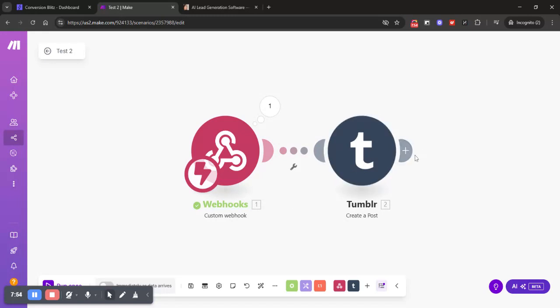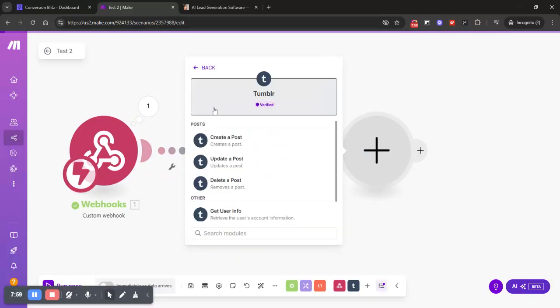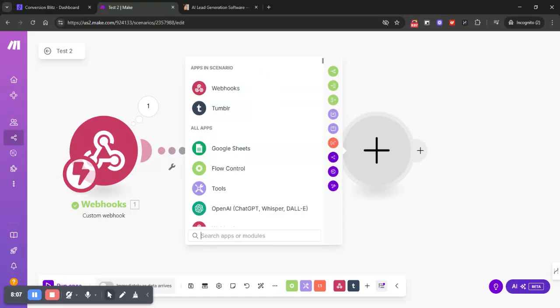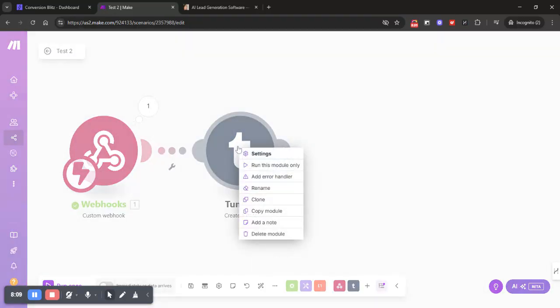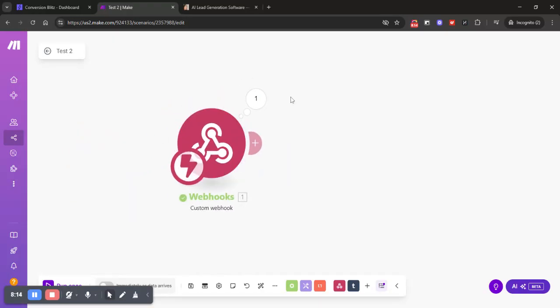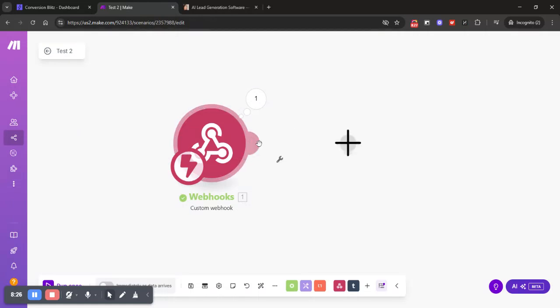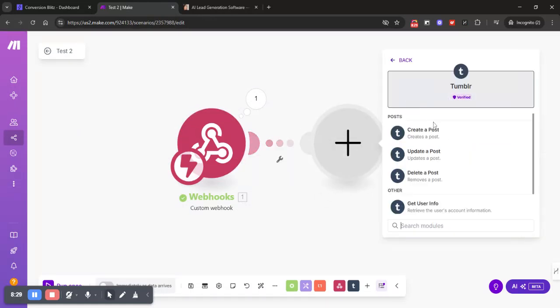So you would just click the add another module button. So for example, for demo purposes, you click Tumblr, and then there's a bunch of different options. You just click create a post, and that's the one that you're looking for. I'll actually delete this module, and I'll show you what that looks like. So we've set up our webhook, right? We've named it. We clicked add. We grabbed that URL. We went back to Conversion Blitz, dropped it in, and clicked add integration. Now it's all live, and you can see it's active, right? So we come back here, and we say, okay, we want to look for Tumblr, create a post.